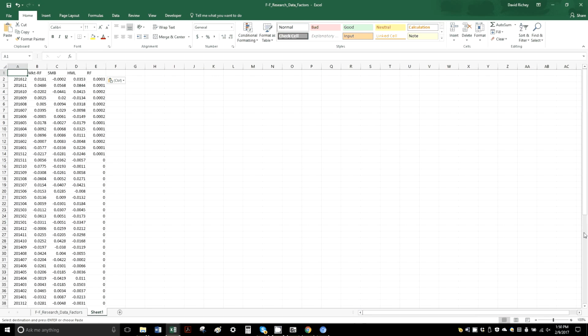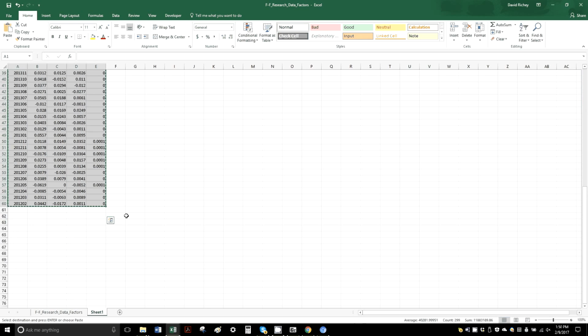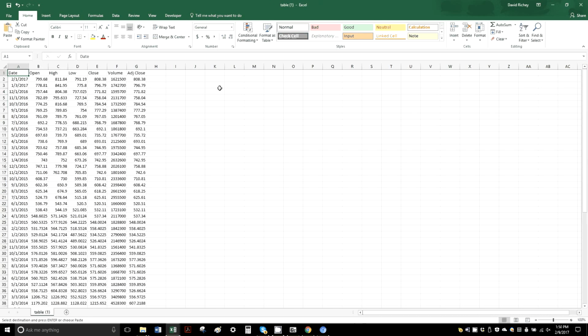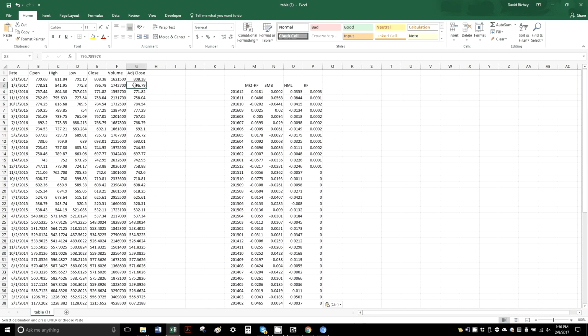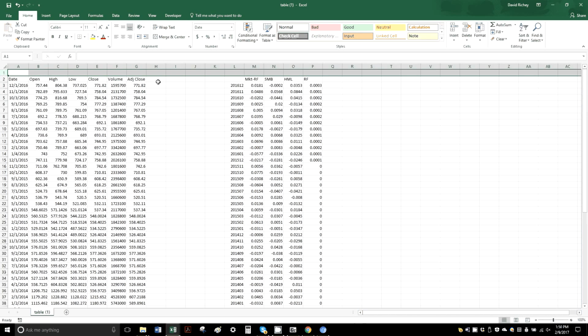And then we're going to copy this data. Control C, and then once again, Control V. We don't need these first two time periods. Just delete them. And I'm going to put the headers on the same row to keep it clean. Okay, now we have the data for our stock and we have the Fama French data.